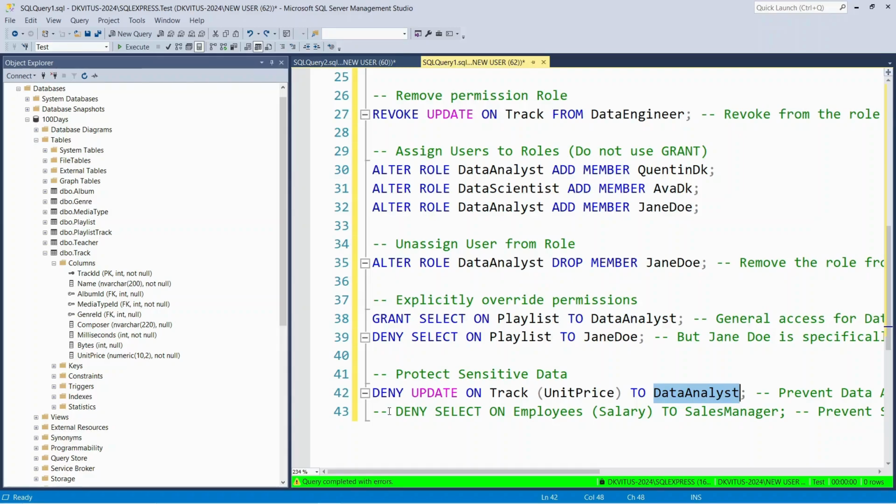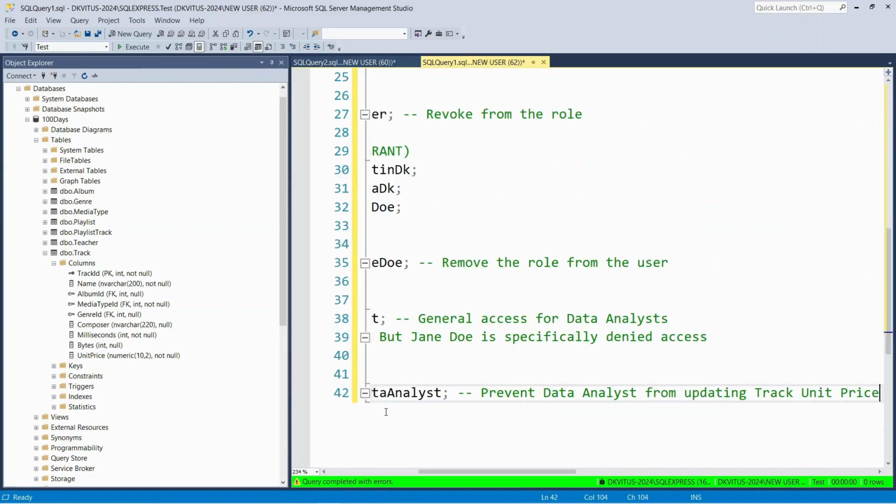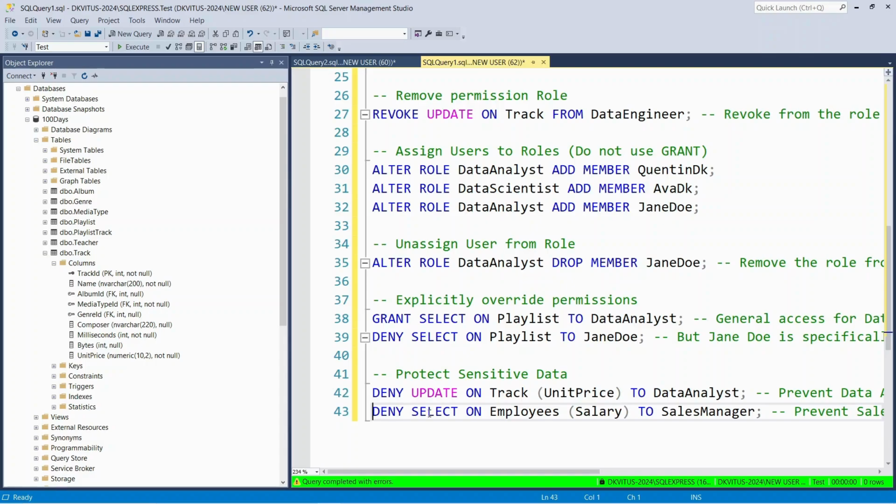You might also use something as simple as deny, making sure that your sales manager cannot view the employee's salary. This is going to give us an error because I don't have an employees table in here and a salary column in there, so that's why I'm going to comment that out so it doesn't execute.